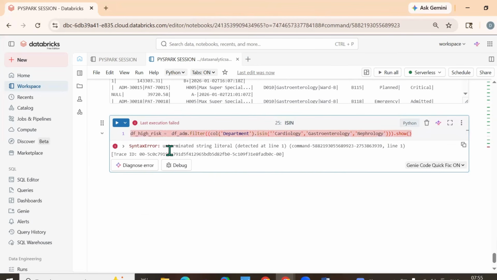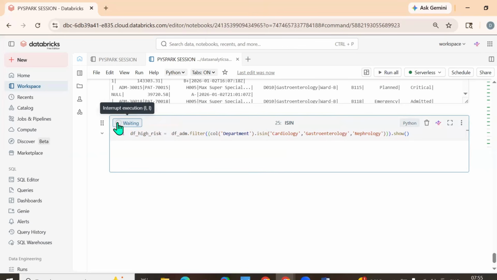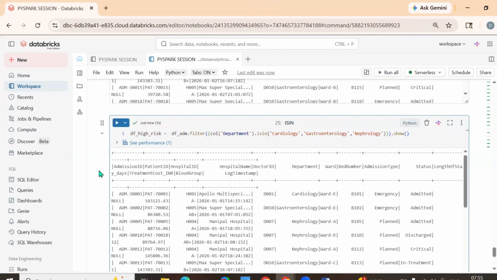We are not getting the output. Unterminated string literal detected in line 1. We are getting one error. Let us see what that error is. Now if you see here, let me click on enter. The single quote is repeated twice. That is the reason we got it.